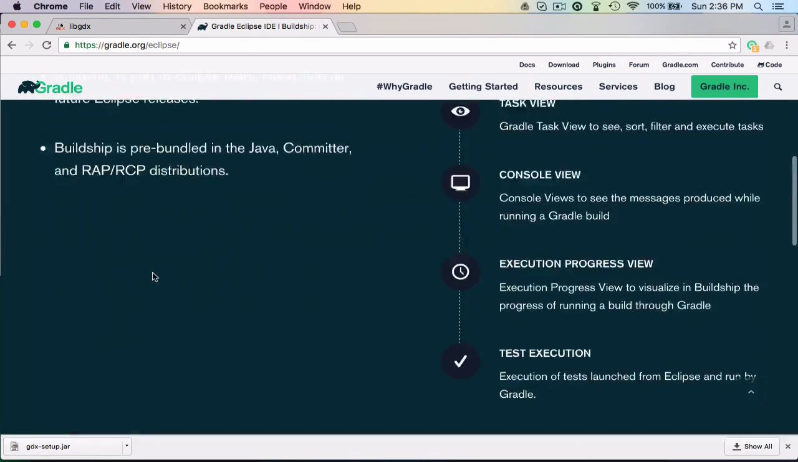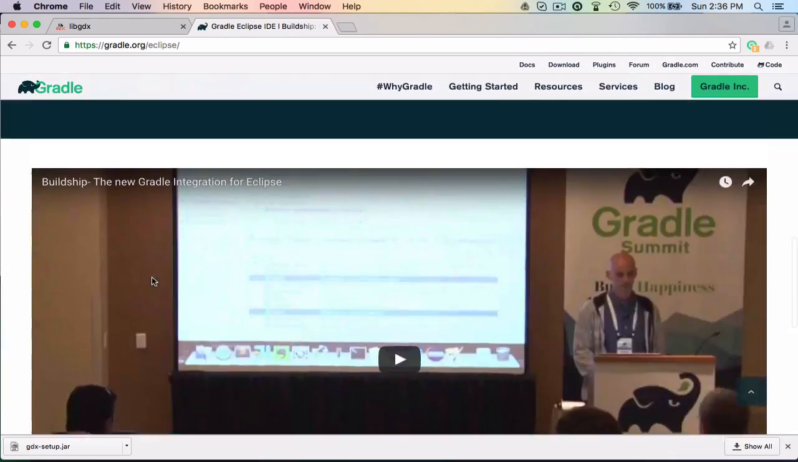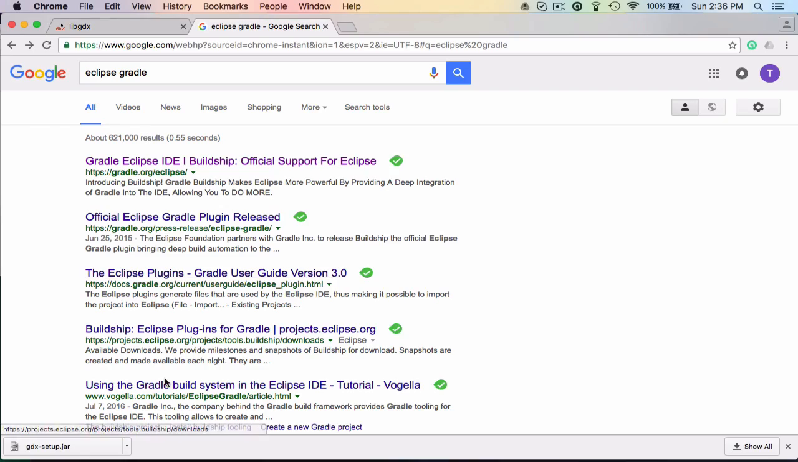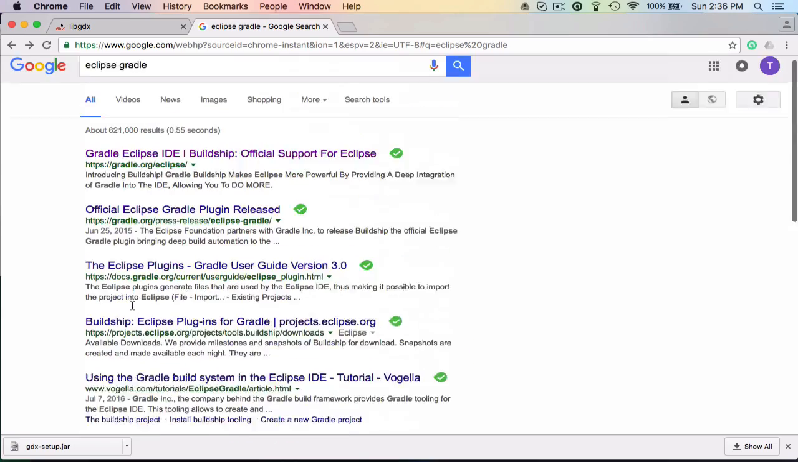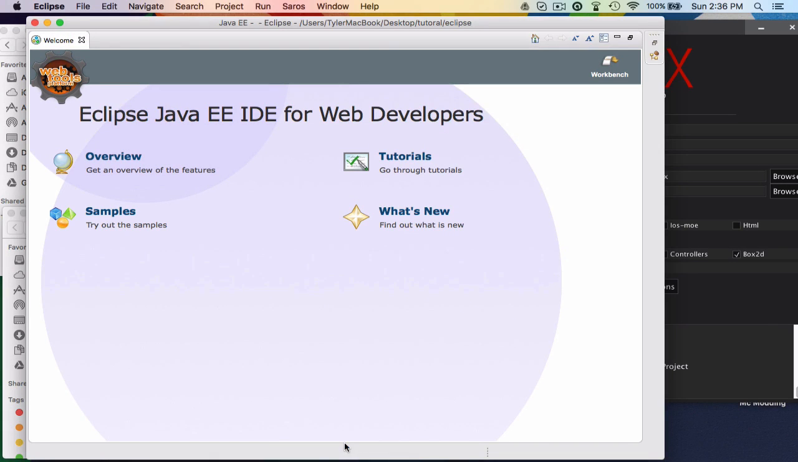But yeah, as you can see, I'm showing you Gradle right here. This is actually where you download it. You can get it right in the Eclipse marketplace, which I'll show you in a minute. But yeah, let's just wait for this to load up. And yeah, as you can see, we have it open now. I'm just closing out of some stuff I don't need.